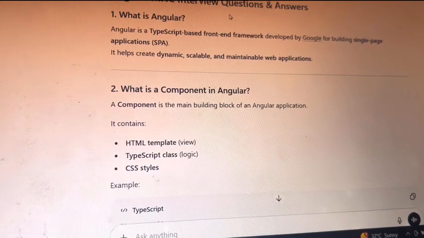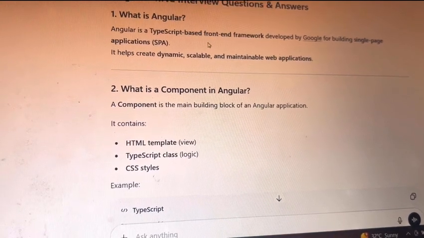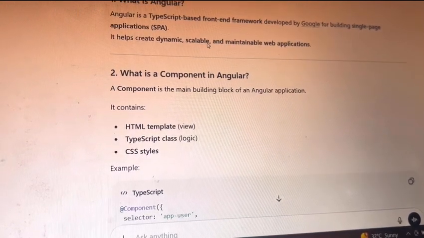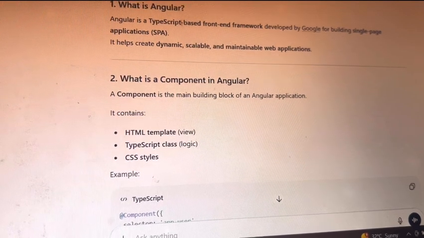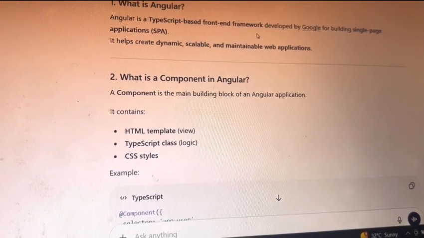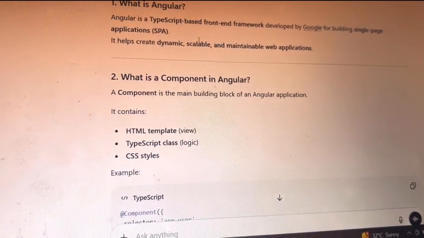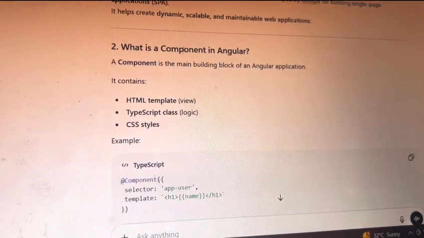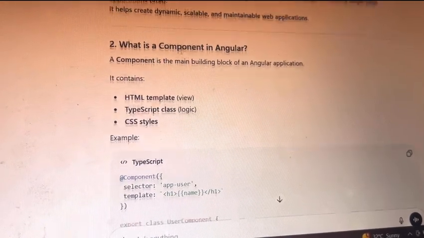What is Angular? Angular is a TypeScript-based front-end framework. Most importantly, Angular is a framework developed by Google for building single-page applications. It helps create dynamic, scalable, and maintainable web applications.